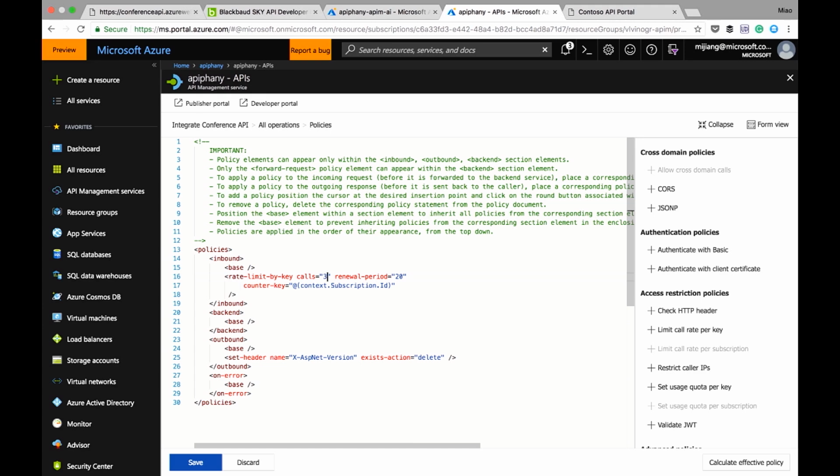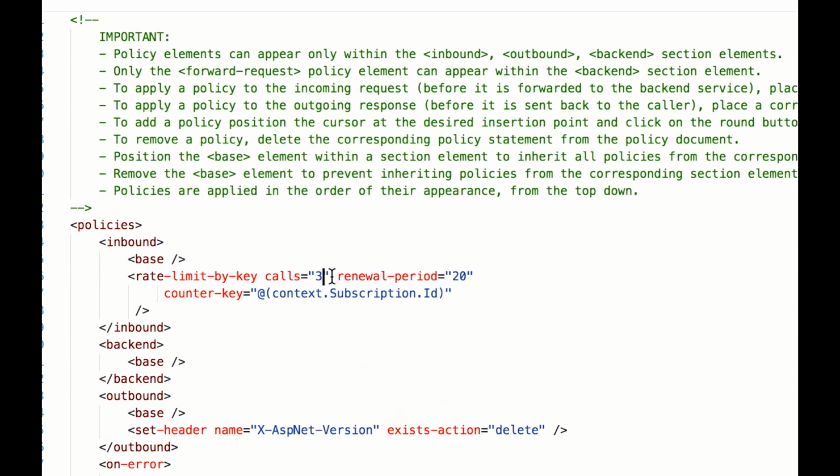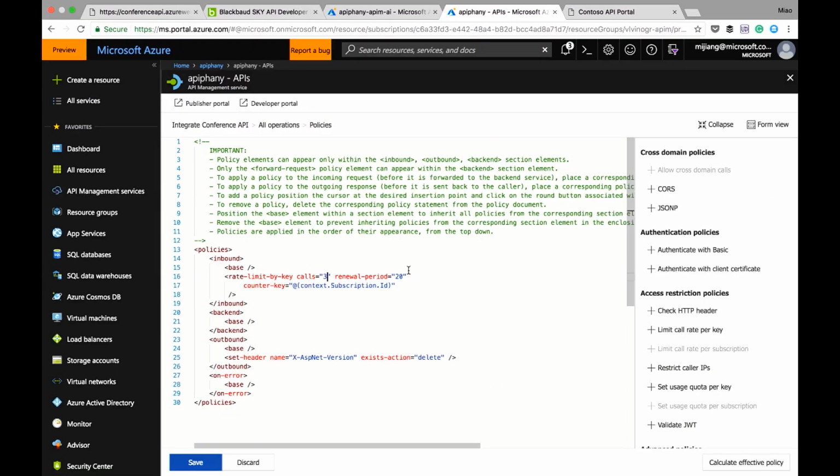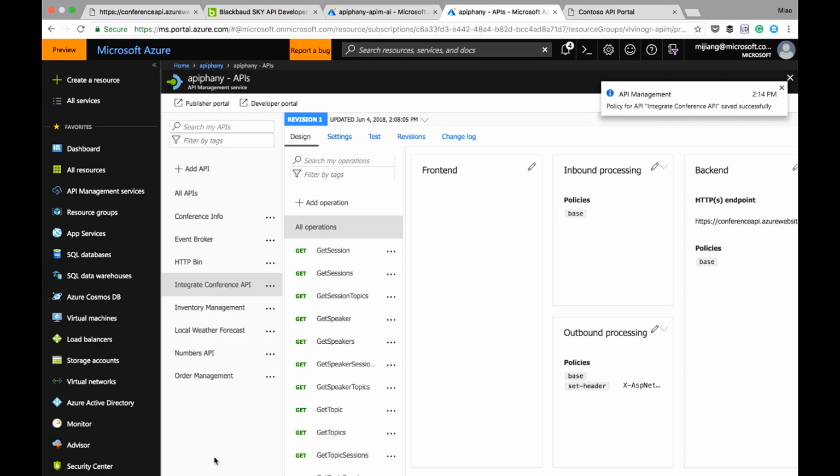Okay, so what I'm doing here is that I'm saying, for every subscription ID, so basically for everyone who subscribed to this API, I only want to allow 3 calls every 20 seconds, right? And anything more than that will be rejected, okay? So let's save this policy. Okay, let me switch back to my developer portal.